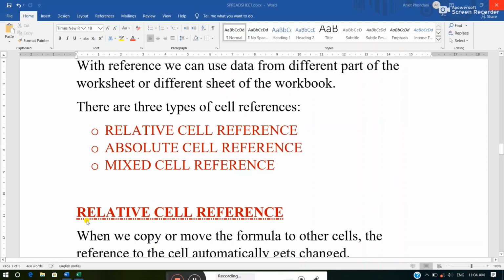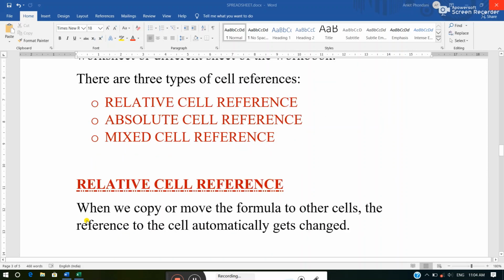The first one is relative cell reference. What is the meaning and purpose of this cell reference? When we copy or move the formula to other cells, the reference to the cell automatically gets changed. We will understand this relative cell reference with the help of an example.